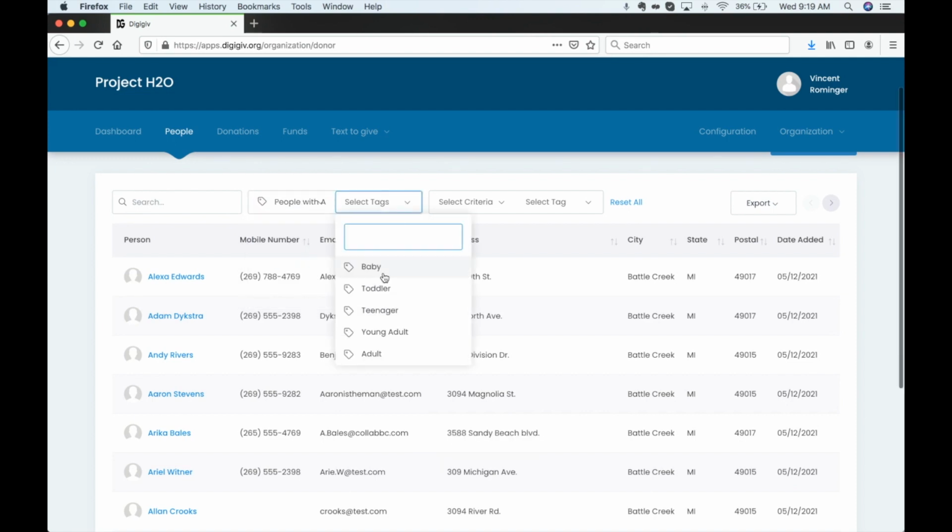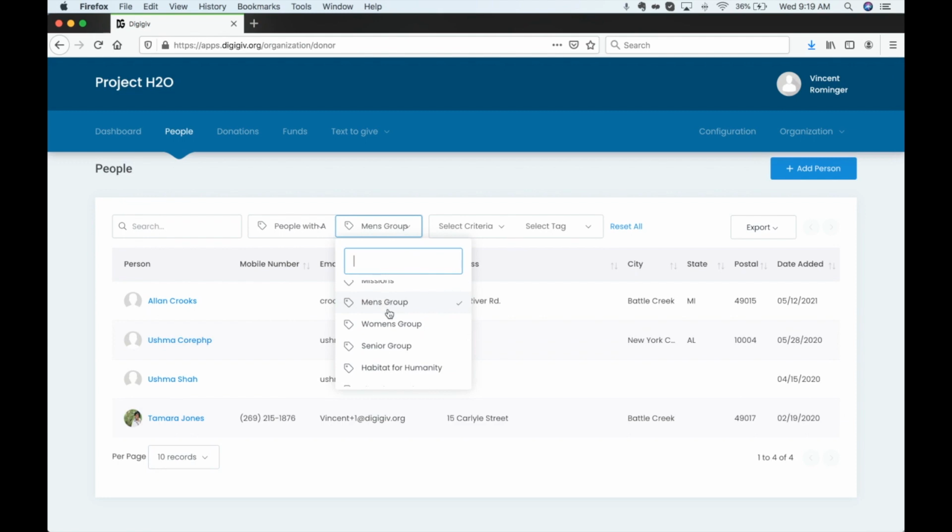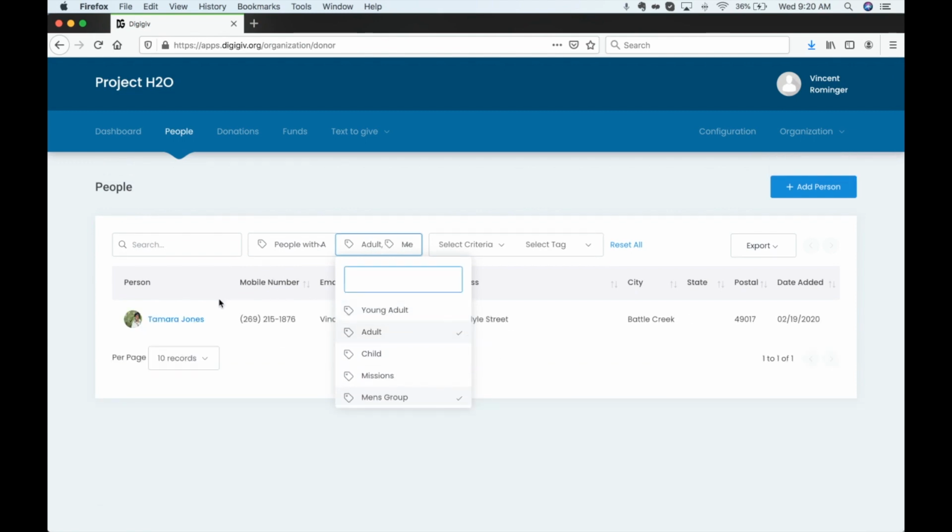So we want to see anybody who, let's say, is a part of men's group and is also an adult. We can do that. We can see that Tamara does pop up as, again, this is just a demo, but it does give you the ability to search your database based on the tags that you do have. Okay, and I'll show you exactly how to apply those tags as well.